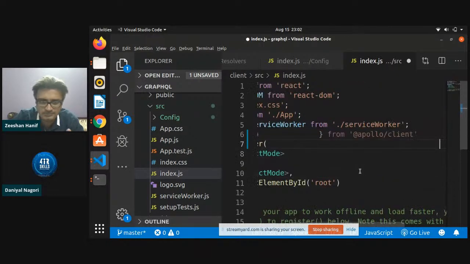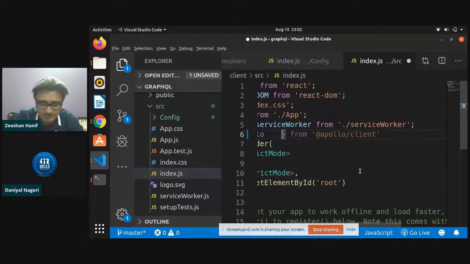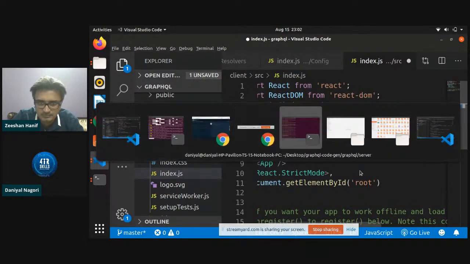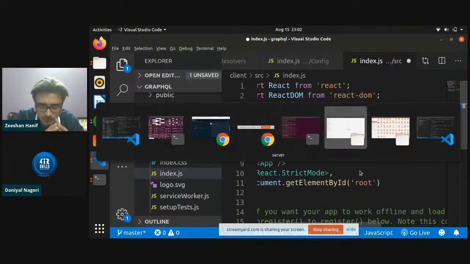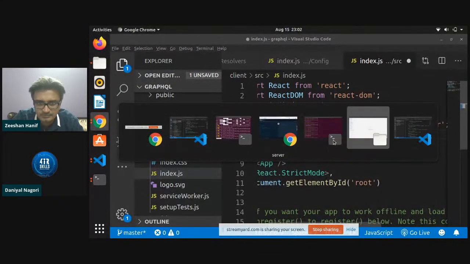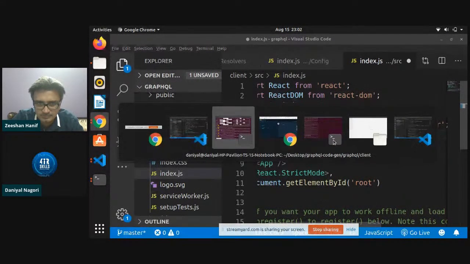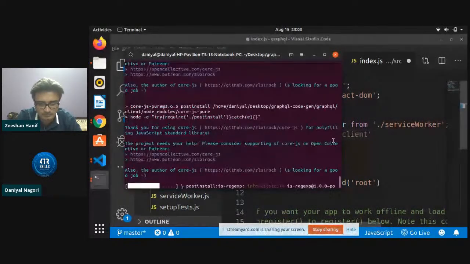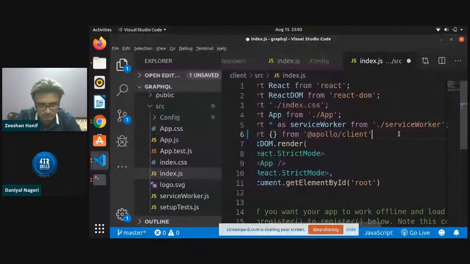Okay, now it's okay. Let me check my Apollo. Also close all these folders and files. It's still installing the library. Once Apollo client is installed, then I will create the mutation here. It's done.